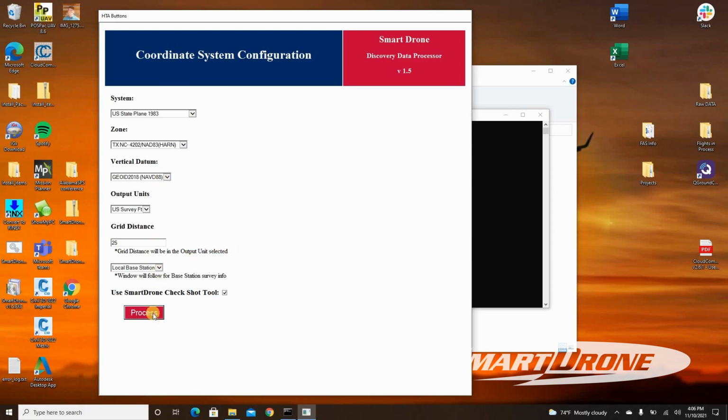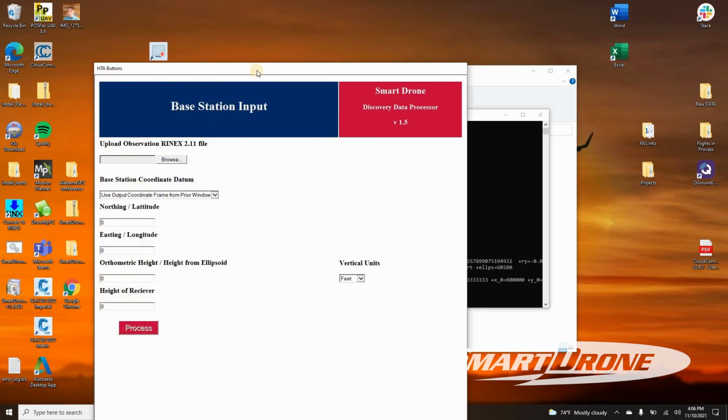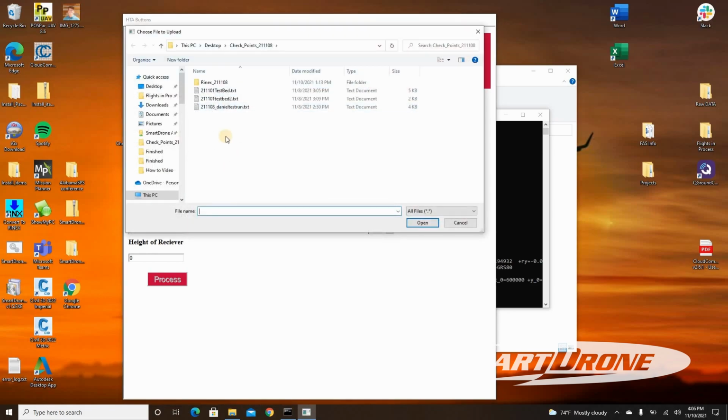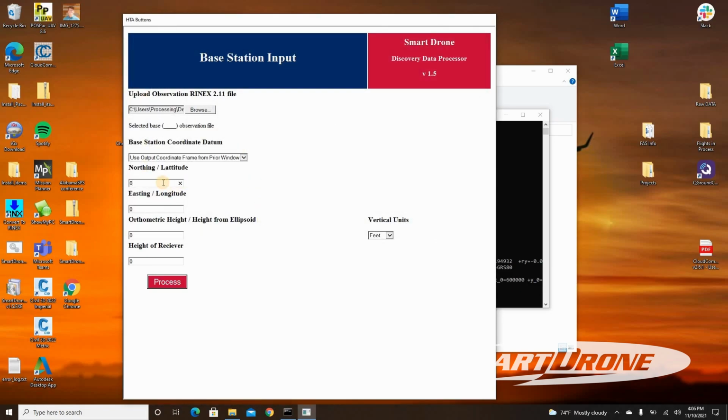So the first thing we're going to do is go through, populate these, we'll hit process. So that's going to open up our next window, which is our base station input. So we're going to find our RINEX file. Mine's right here, and that's a 21.0 file. I'm going to open that, and then we're going to put in our coordinates. So for mine, the coordinates are as follows. Alrighty, and then our vertical units are in feet here. So that's why we put in 6.56168 as opposed to 2 meters.